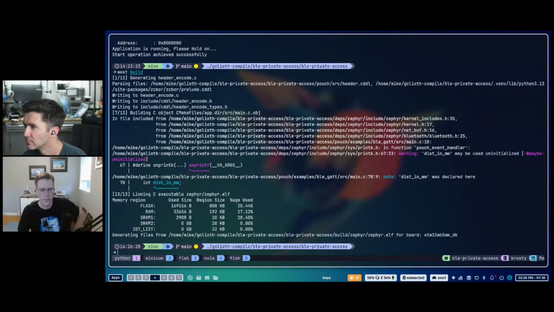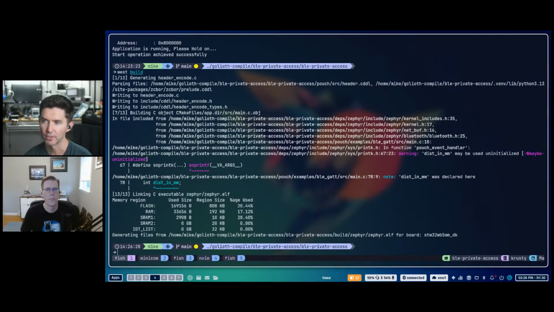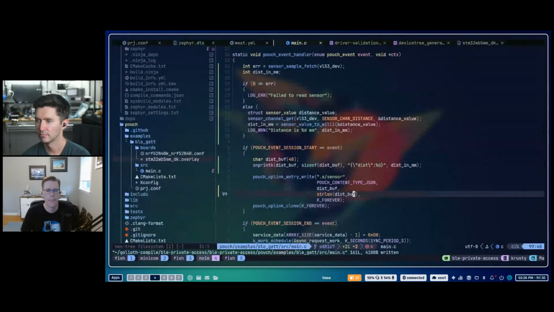Distance in millimeters may be used uninitialized. Oh, because you didn't set it to 0 at the top. Should be fine.